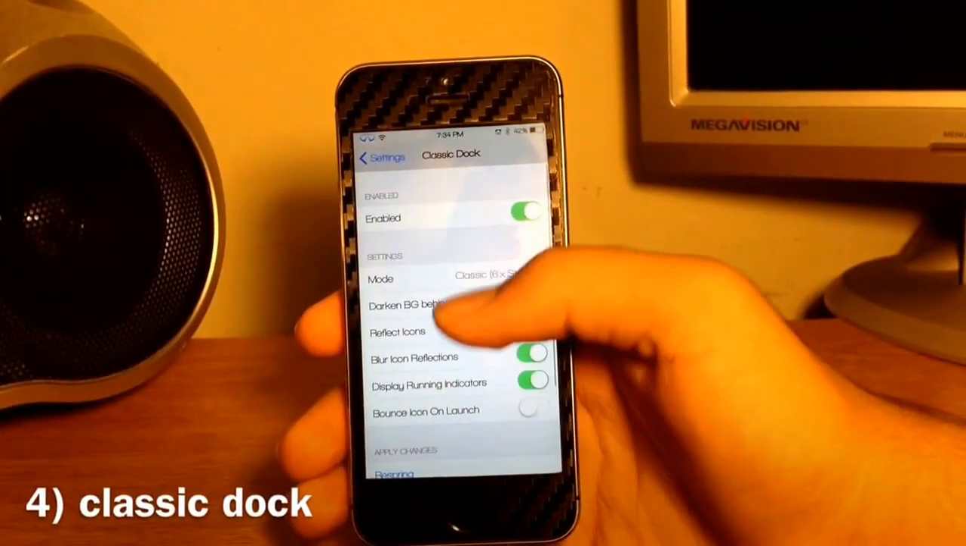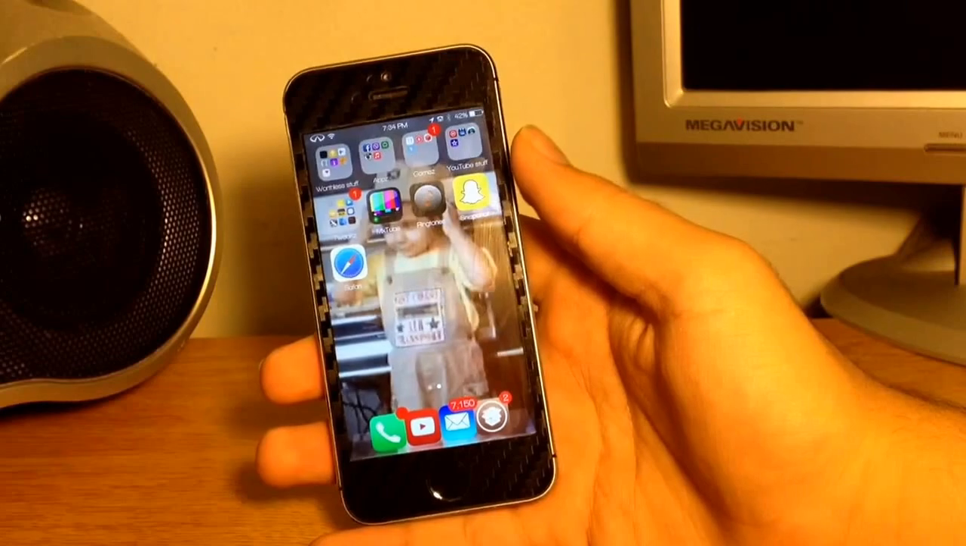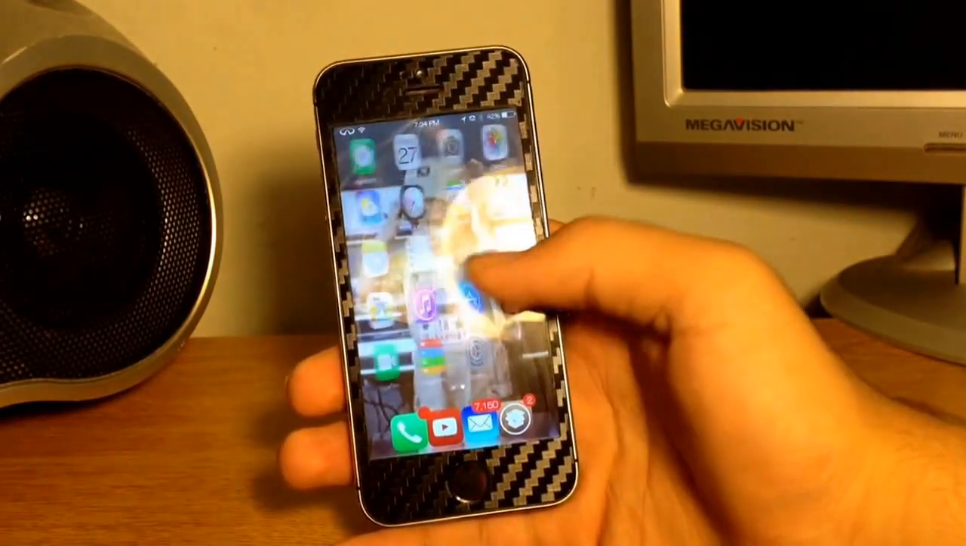Our next tweak is called Classic Dock. Classic Dock is actually a throwback to the old iOS 6 dock.